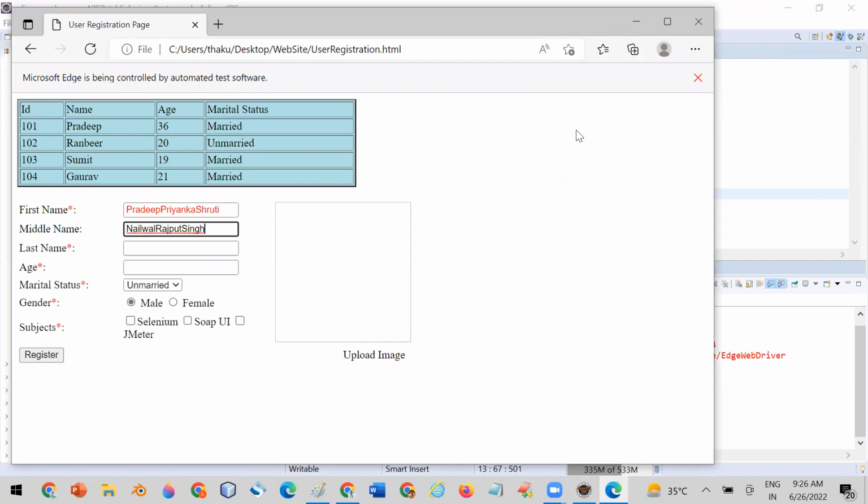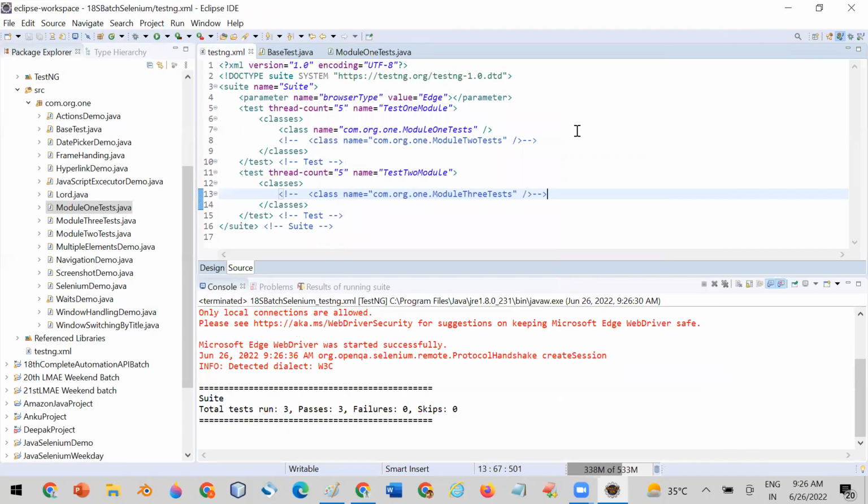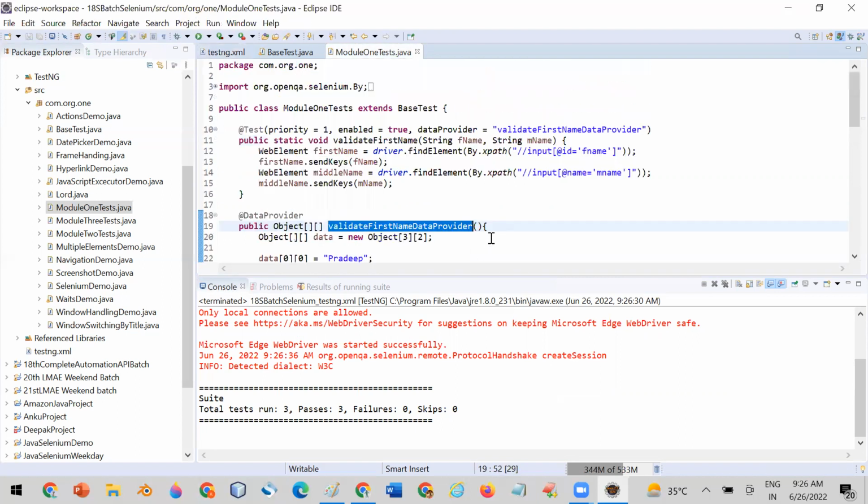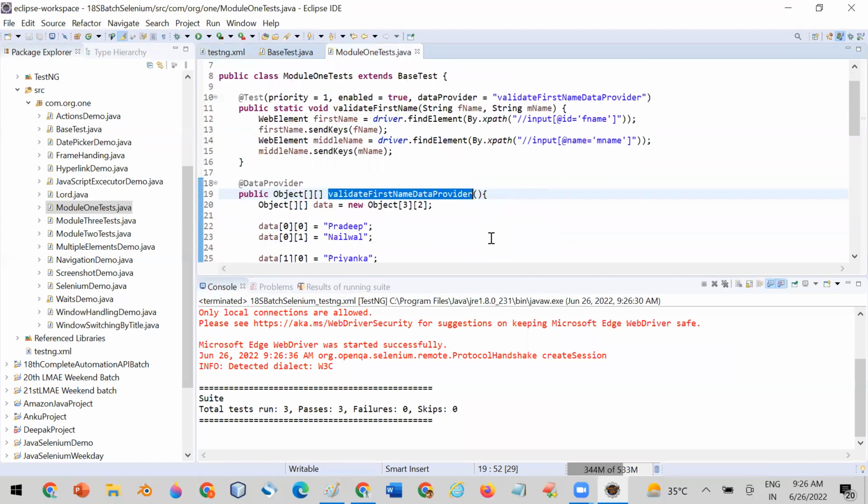It is working, yes or no? If you say no, or if you say yes, then I will proceed. Yes or no? Have you seen there was a logical error? What was the logical error? All the first names were printed together.